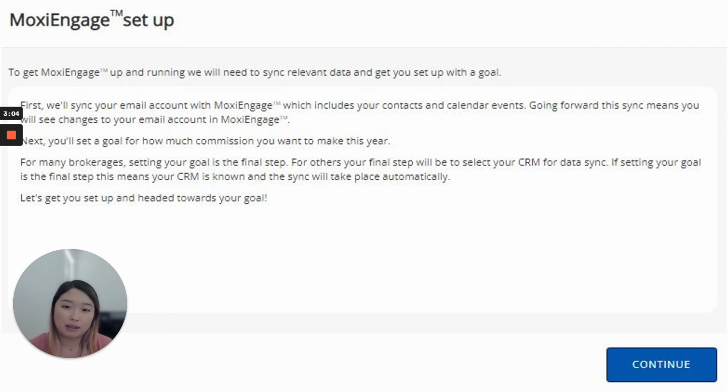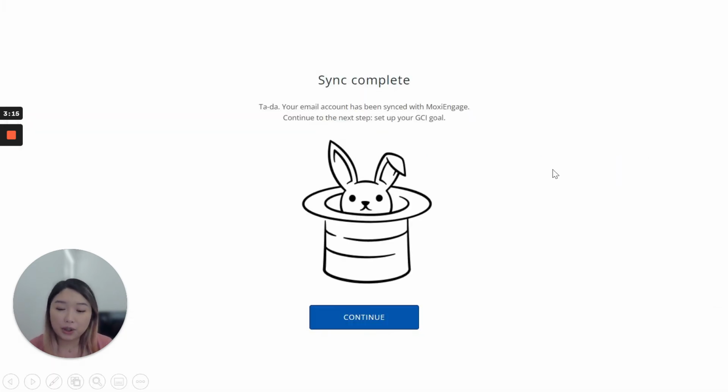Lastly, it's going to ask you where you want to migrate from. You'll have a couple of options: Market Leader, Zap, or an option to not migrate at all. After you have synced your email, you should get a little pop-up with a little bunny rabbit coming out of a hat saying your email account has been synced with Moxi Engage. This is something that you have to complete first before you can progress further into Moxi Engage.